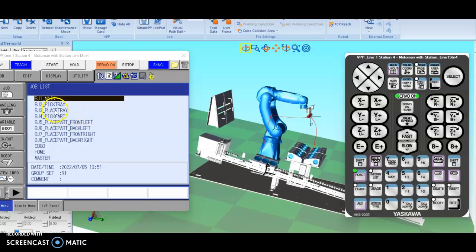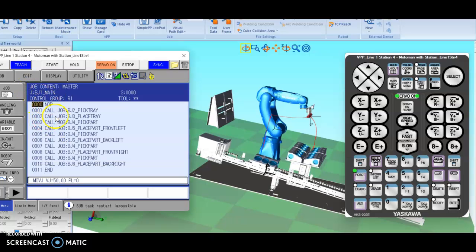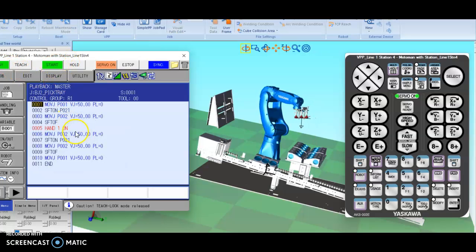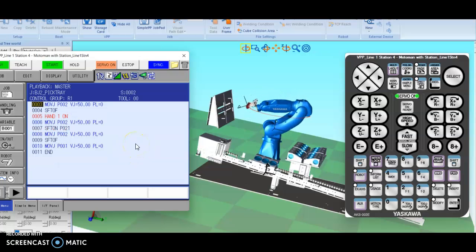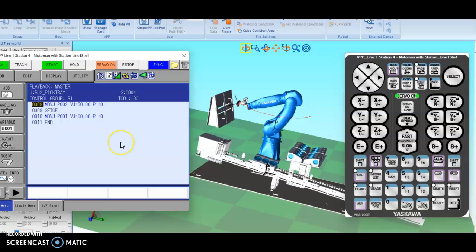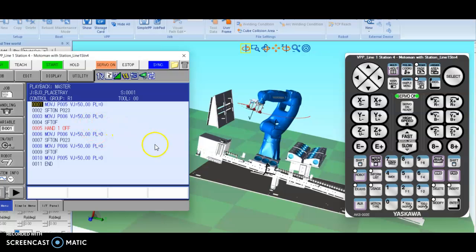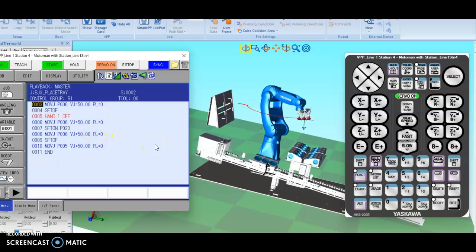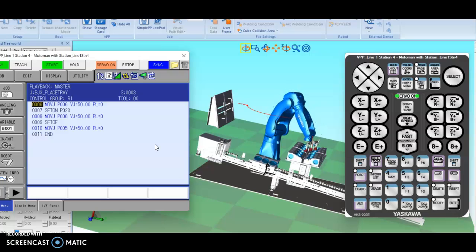I have created all these subroutines, and these subroutines I call in the main routine. And I now start the main routine, which calls all the routines. Now the robot goes to pick a tray, and in the second routine, the robot goes to place the tray.